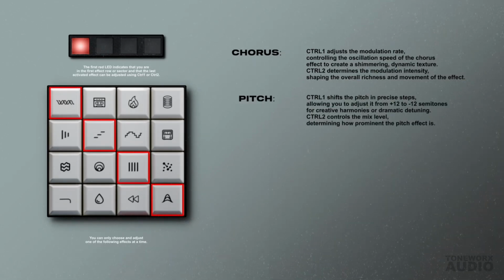When using the pitch effect, Control 1 shifts the pitch in precise steps, allowing you to fine-tune it from +12 to -12 semitones, perfect for creating harmonies or dramatic tuning changes. Meanwhile, Control 2 governs the mix level, deciding how prominent the pitch effect will be in the overall sound.